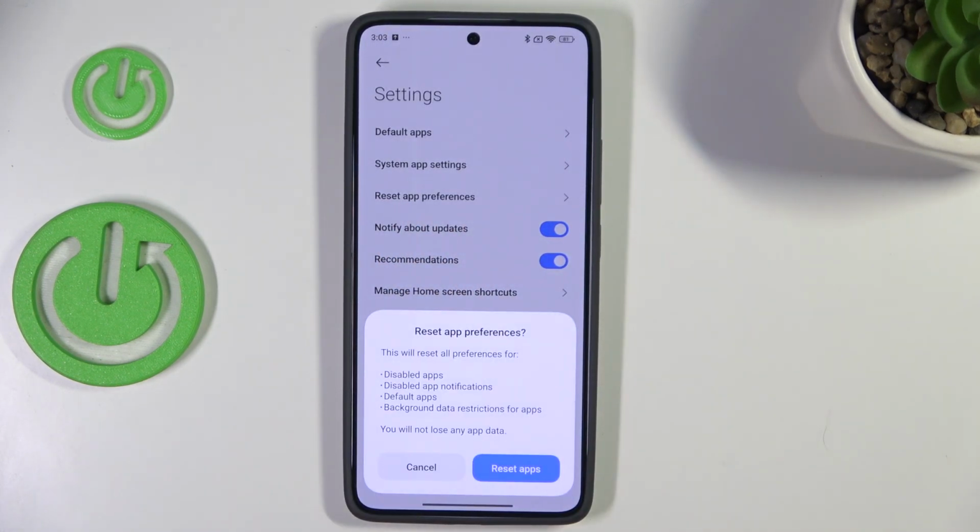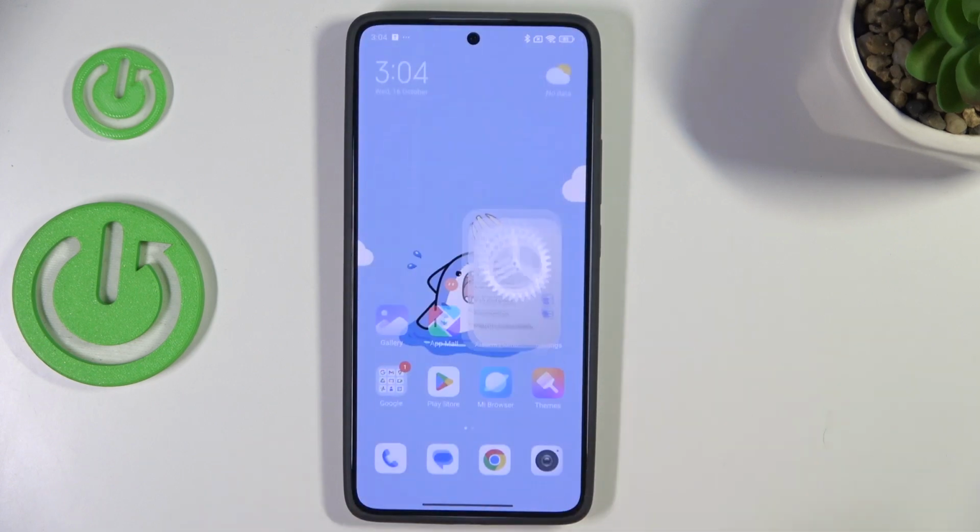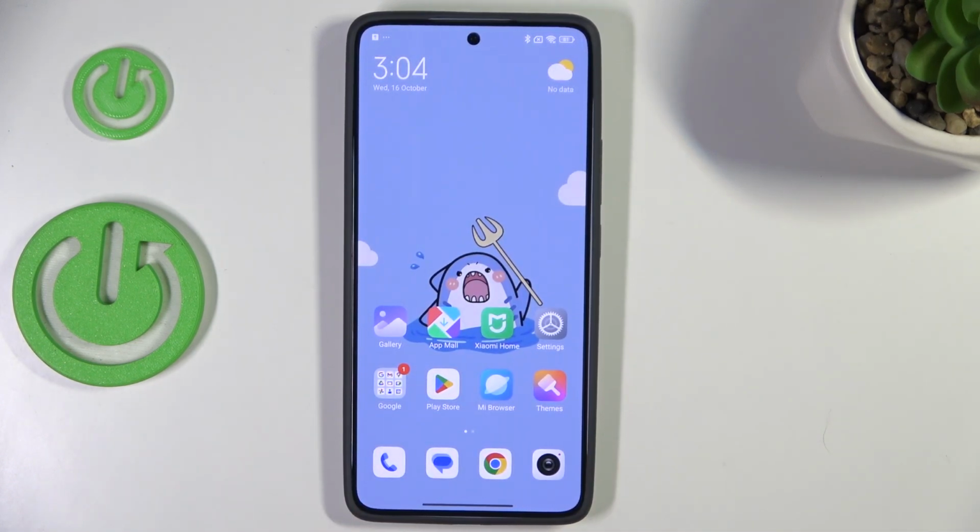tap on it. Here your device will inform you what kind of data it will actually reset, so all preferences for disabled app notifications and background data restrictions for apps, of course among others, we've got other options. What's more, no worries, you won't lose any app data, so simply tap on Reset Apps and basically this is it.